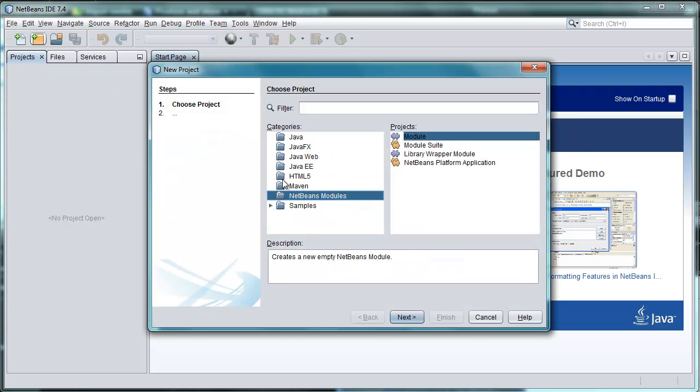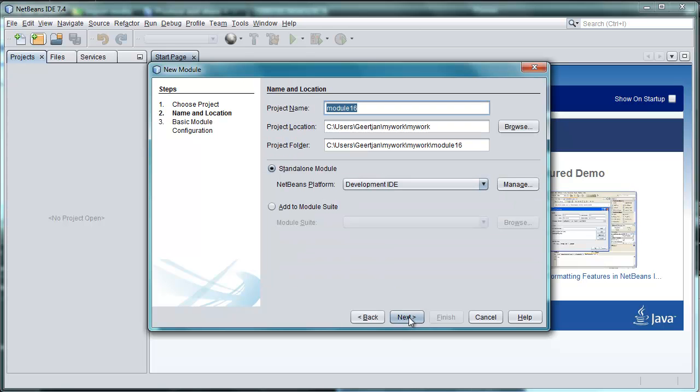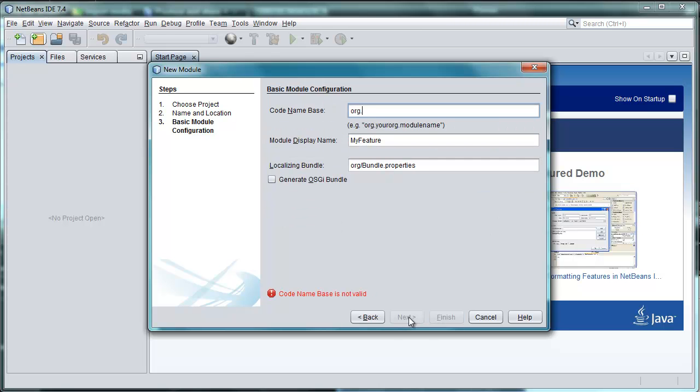To get started extending NetBeans IDE, the first thing we need to do is to create a new NetBeans module. A NetBeans module is a container for a new feature for NetBeans IDE. We give it a unique name like org.my-company-name.my-feature, and we click finish.